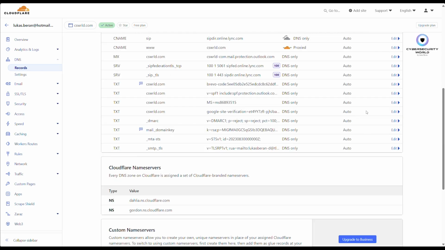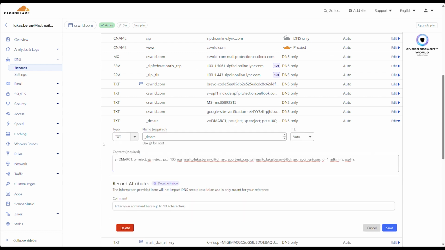Let me close this quickly. It's a DNS record that you define for your domain. The record is always the same, so it's underscore DMARC, subdomain. The type of the record is TXT, always the same for all domains, all email providers, everything. And then you define the policy or you define the settings of DMARC.